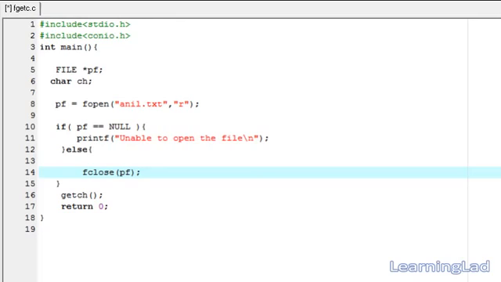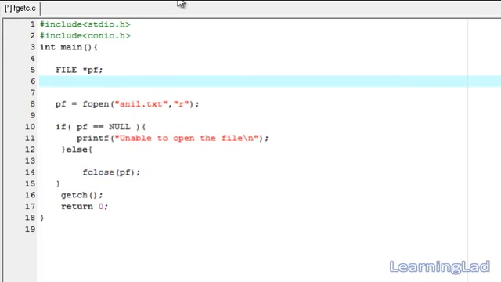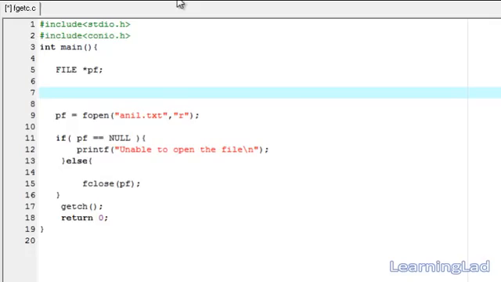In this video tutorial, we're gonna see how we can read some characters from the file. So, to read a character from the file, we're gonna use a function called fgetc. That stands for get a character from the file. First we're gonna see the syntax of this fgetc.